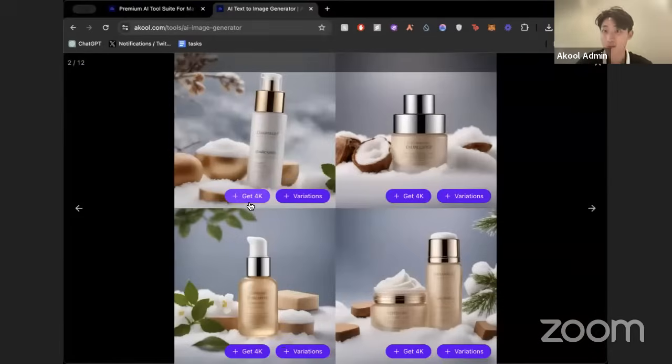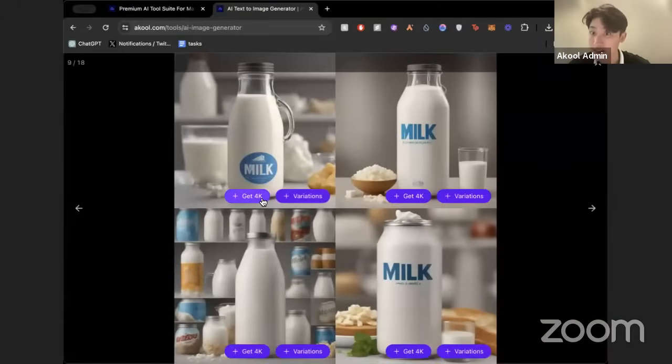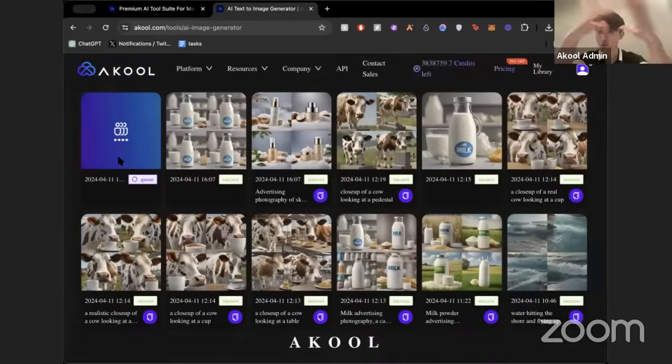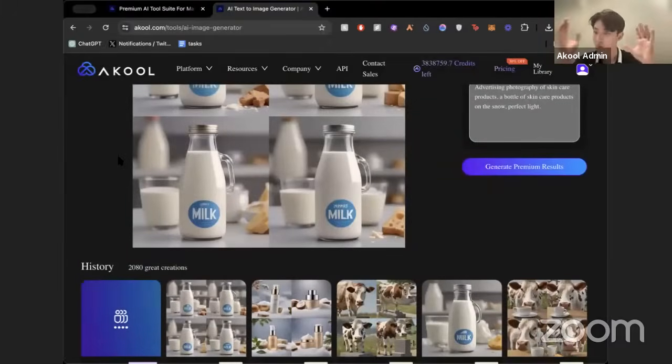So different variations of the milk one that I made. And this is the one that we just made together. But let's say I like this one, I can click on Get 4K and it will produce a high quality downloadable 4K image.